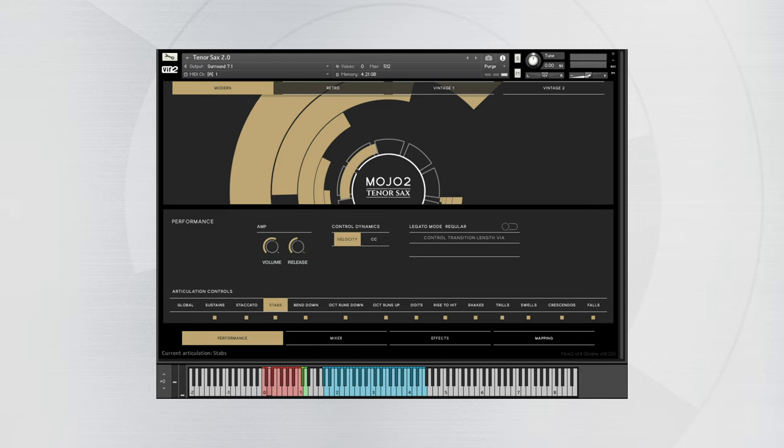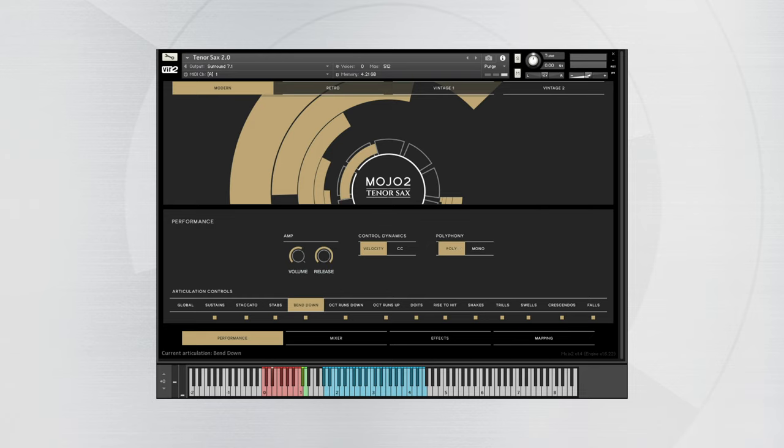Stabs also have the ability to be played with legato, combining the punch of the stabs with the lyrical ability of legato transitions. Let's take a listen to a few more of the articulations available.